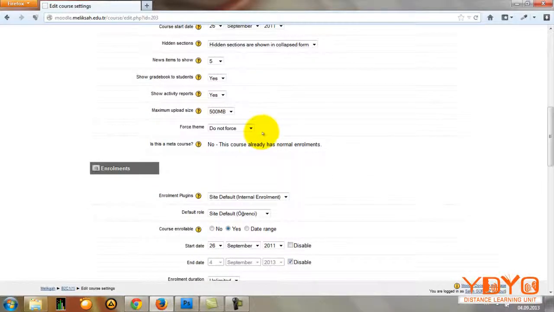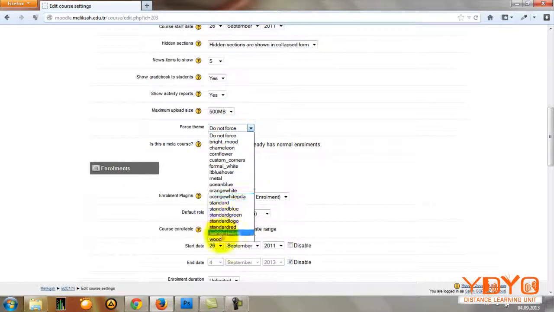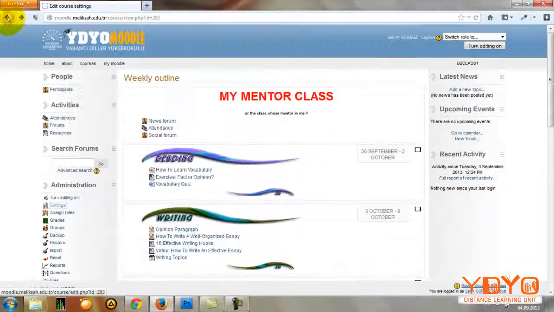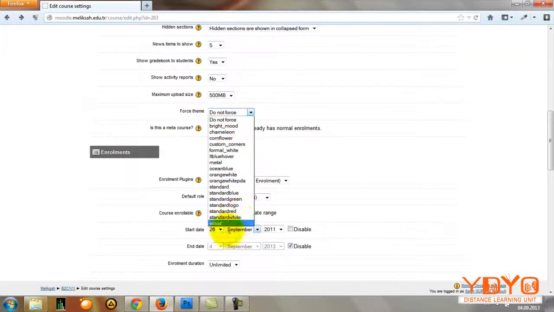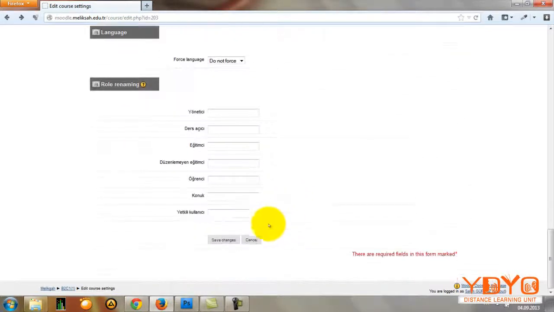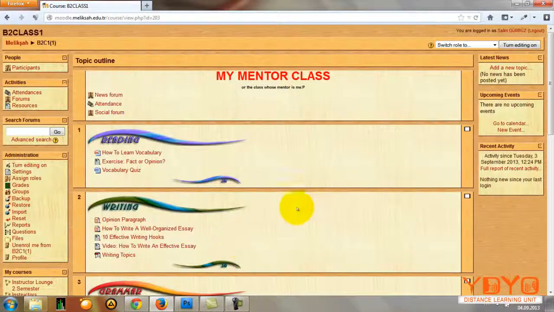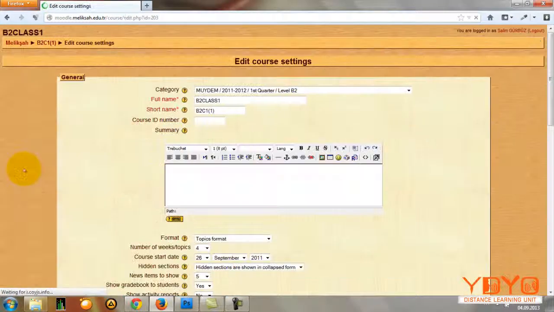And the other thing is, if you want your class to be a little bit colorful, you might want to use one of these themes. As you have already seen, this class looks a little bit grayish, old-fashioned forum-like look, but if we change this to, let's see, for example, one of my favorites is wood. If you change this to wood, your class will look like this, and it's more colorful and different. So the three things that I want to mention under settings are these.